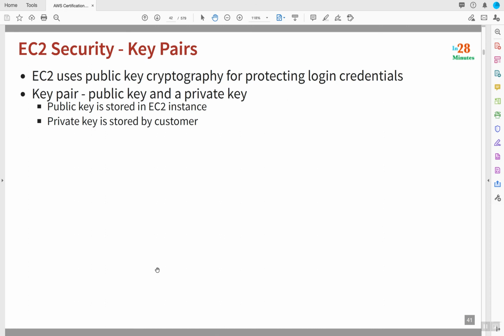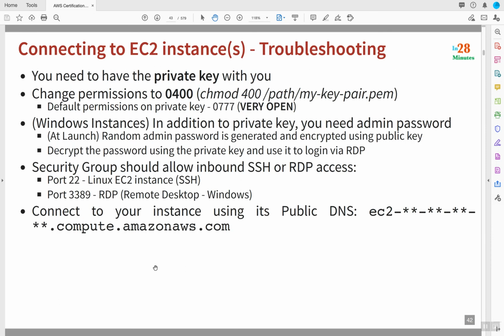EC2 security key pairs. EC2 uses public key cryptography for protecting login credentials. Key pair: public key and private key. Public key is stored in the EC2 instance. Private key is stored by the customer. Connecting to EC2 instances, troubleshooting: you need to have the private key with you. Change permission to 0400: chmod 400 path/my-key-pair.pem.